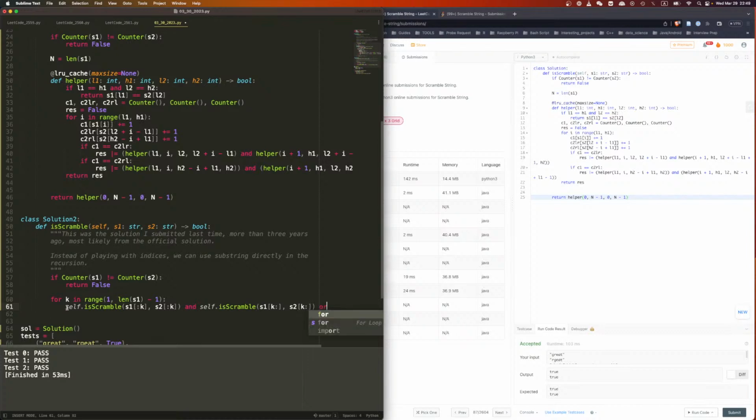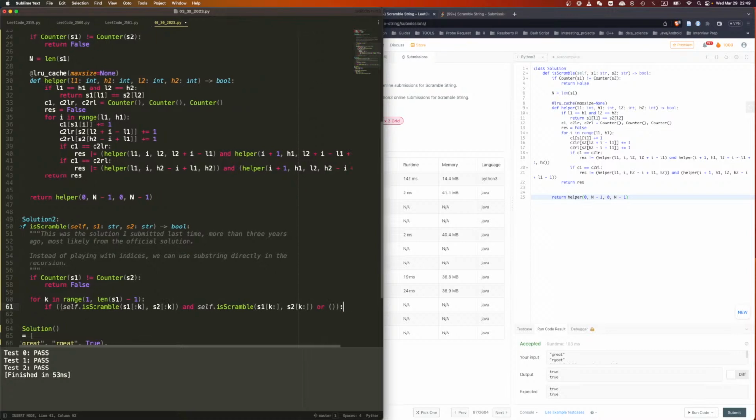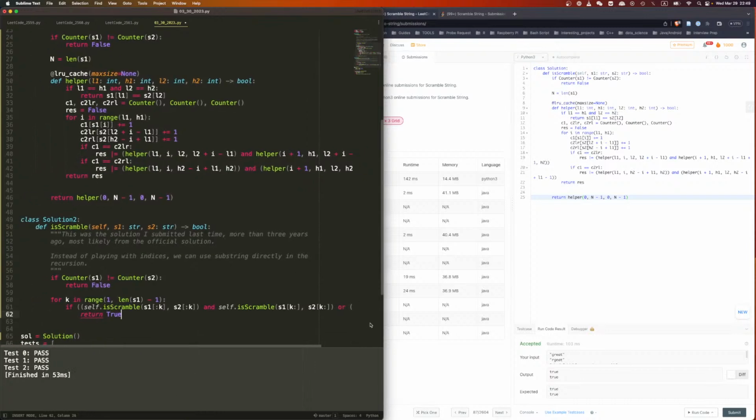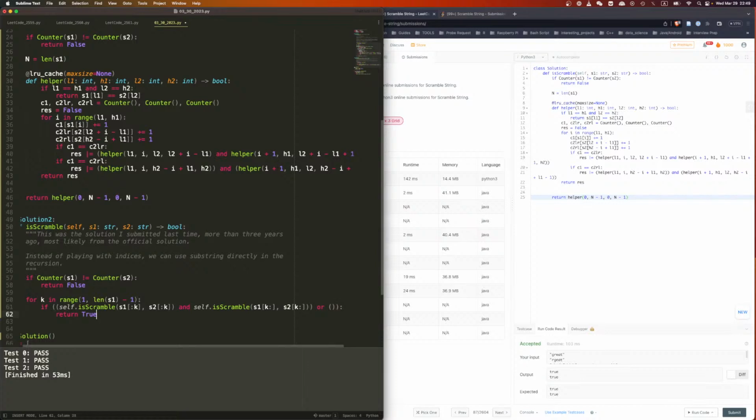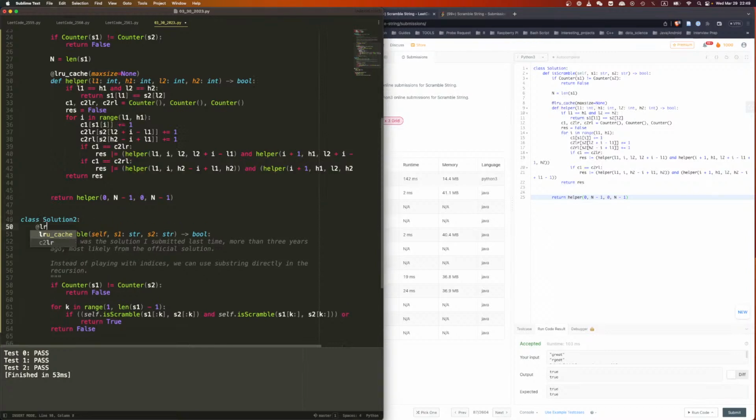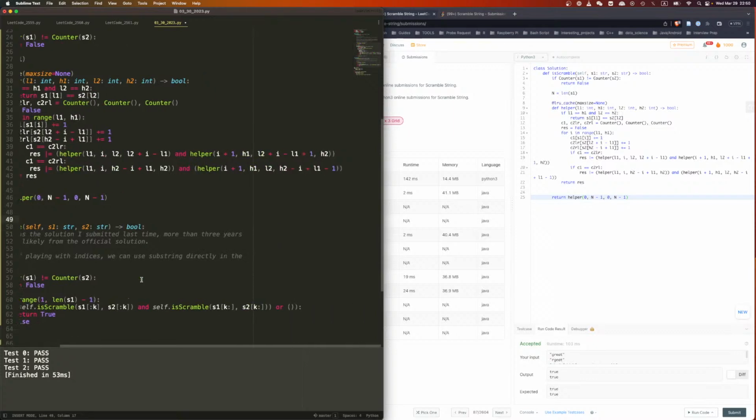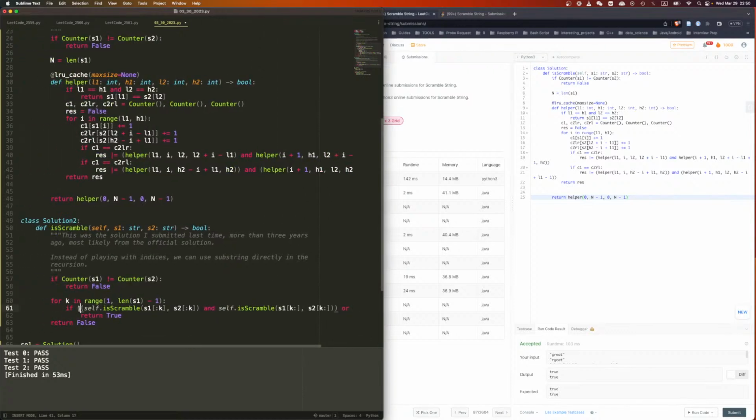Or, how can I just say if this or this, if it's true, then we return true. Otherwise, we return false. And let's put a cache as well. Do you think we should really do a cache? I think it's not necessary. So otherwise, can we do it like this? Put it outside? I don't know.